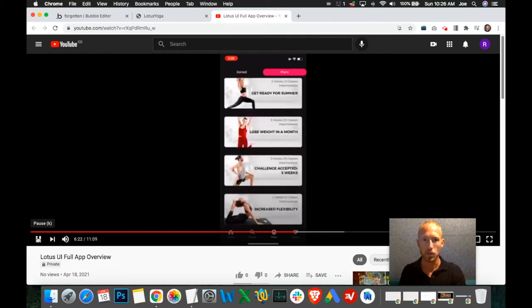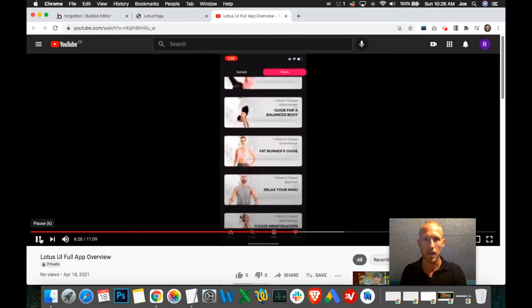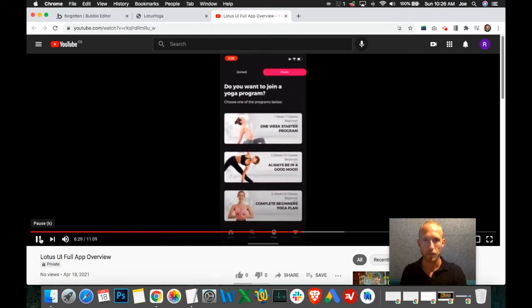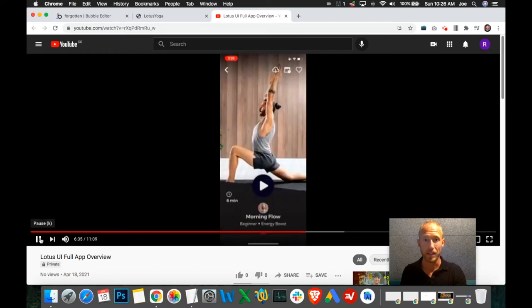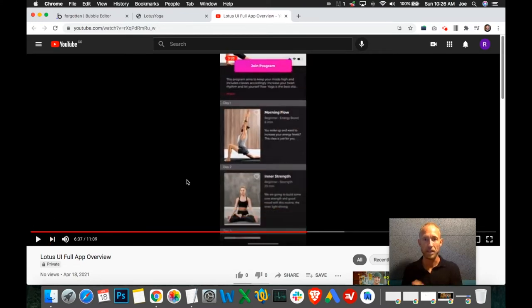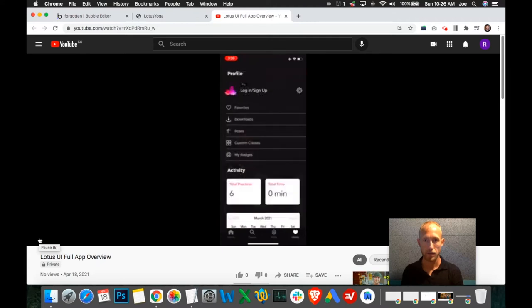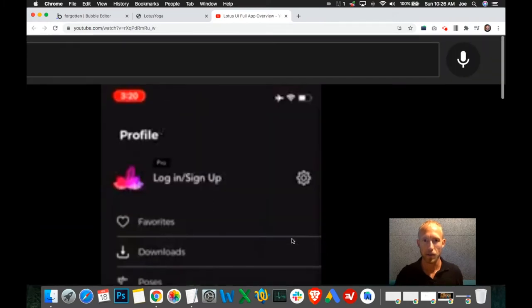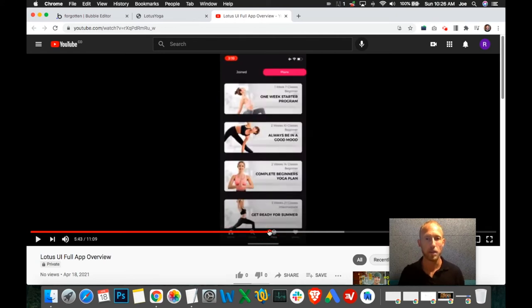So back here, do you want to join a yoga program? We've got this floating thing up top, the plans joined. That'll be something we'll want to consider how to do. What else? When we click join a program, what do we see? We see stuff pretty similar to what we've seen before. We've got these vertical ones, so we can just reuse what we already have. And that's it. We're on the library page, so that takes us to the end. Let me jump back to here.